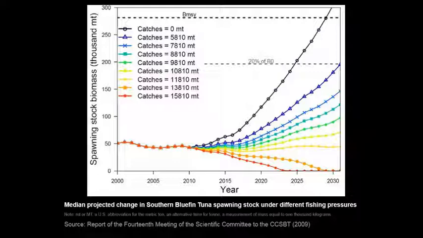It was presented at the 14th meeting of the scientific committee for the convention, and what it shows is, the different lines are modelled results for what the stock will do under different total fishing regimes. The red one is where you've got basically high fishing, and the species is expected to go functionally extinct by the mid 2020s. The black one is if you had no take, then it would recover the quickest. In between, different takes give different rates of recovery.